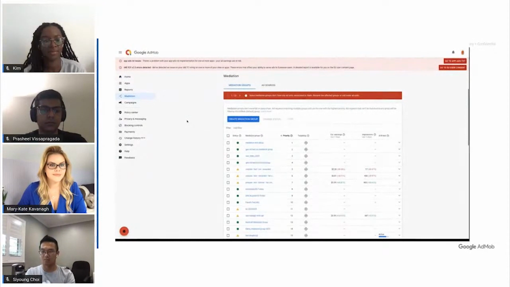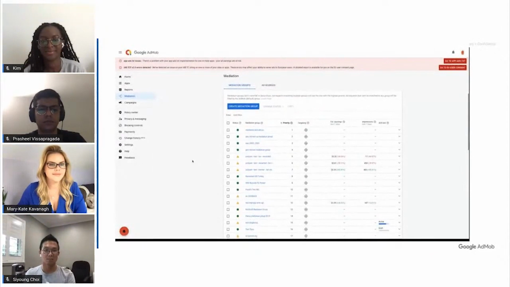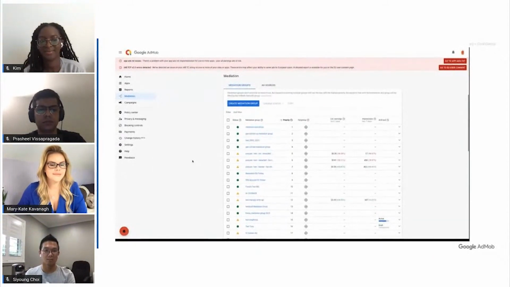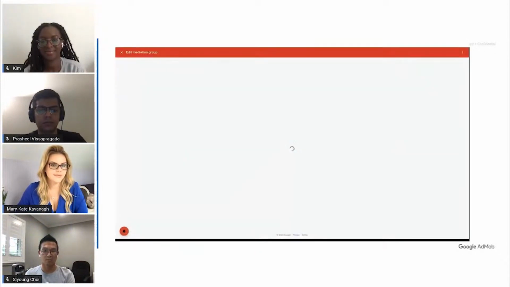Within the Mediation Group tab, you can either create a new mediation group by clicking this blue button, or go to an existing group to add Open Bidding. Please note that before adding ad sources to Open Bidding, please accept the consent about product usage and make sure you comply with AdMob's policies. I'll go right ahead and click into one of our test mediation groups.